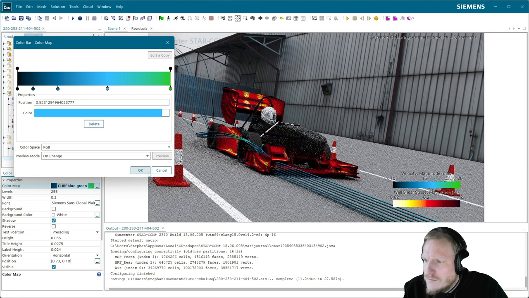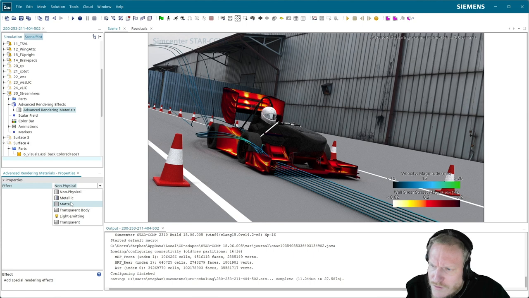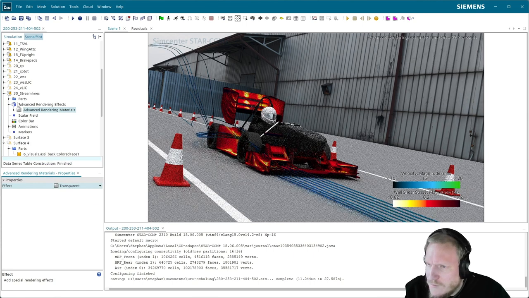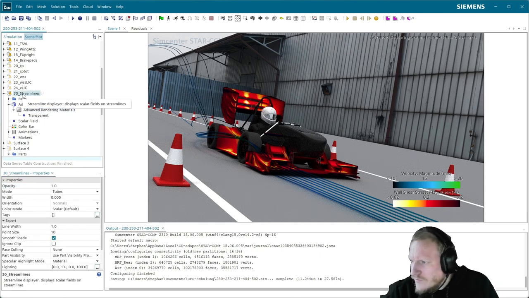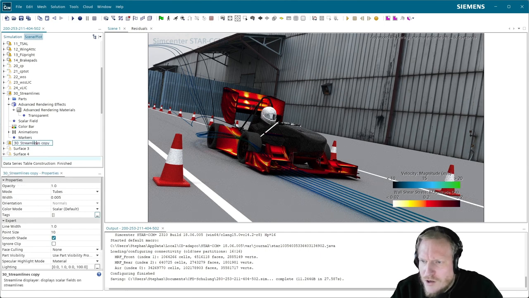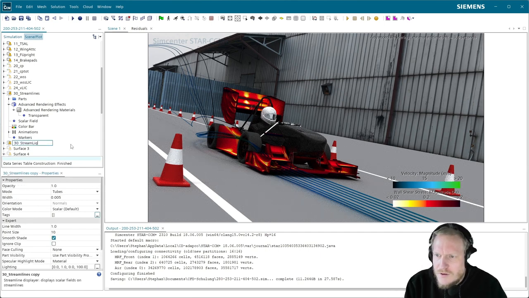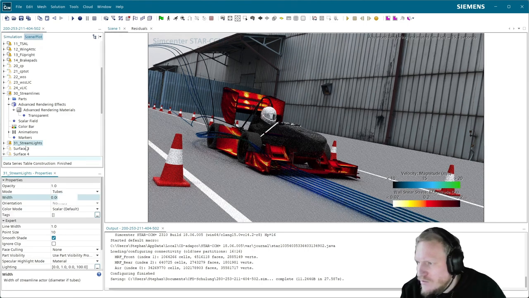What do you think, guys? And I will make it transparent. Now it looks like water or something. And then I will duplicate it, because now I have my streamlines copy and I call it stream lights 31. I will make this one a tiny little bit bigger, like 0.7, and the other one is 0.5.